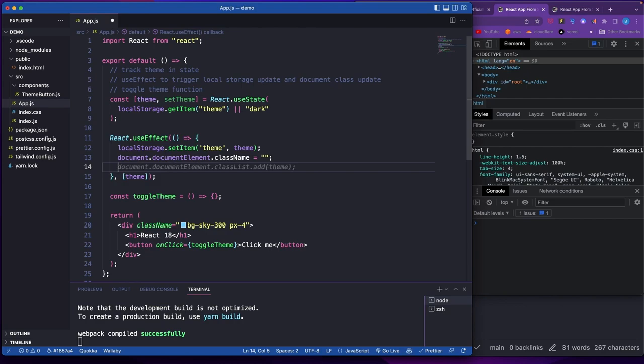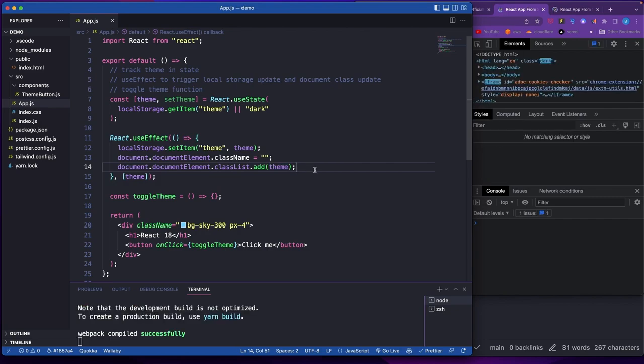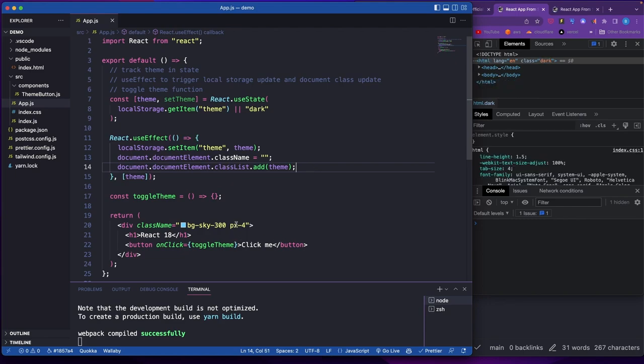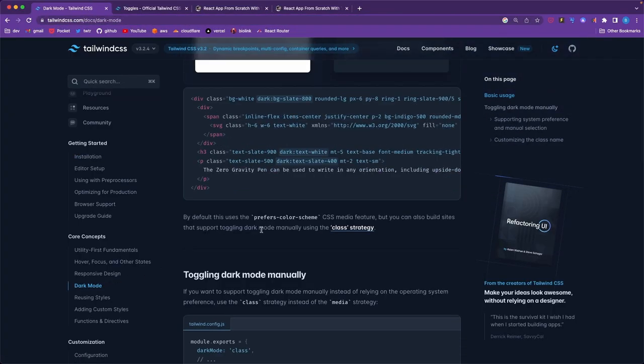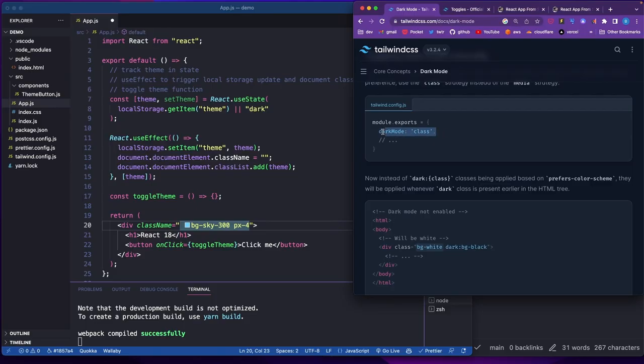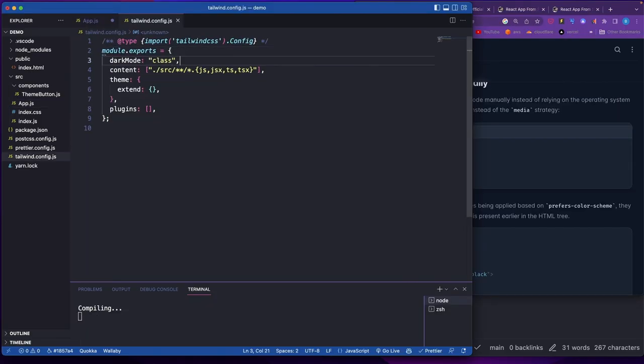And then we're going to say document.documentElement.classList.add theme. So whatever it happens to be, whether it's dark or whether it's light. You know, before I even did this, let me actually put this out of order to show you what's happening. So when I say dark, oh, you know what? It's one thing I didn't actually do to make all of this possible. Dark mode. Okay. Dark mode class. I'm gonna say dark mode class.